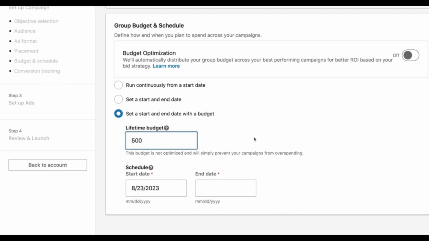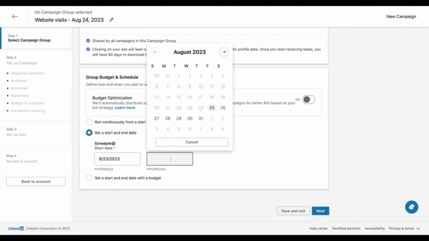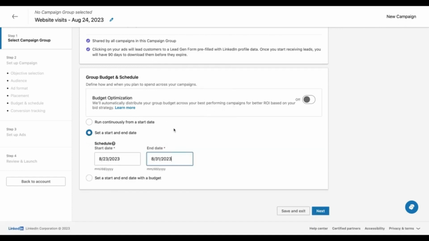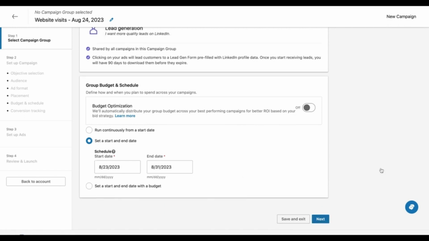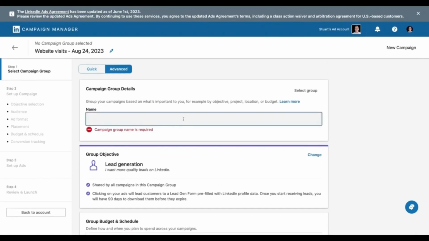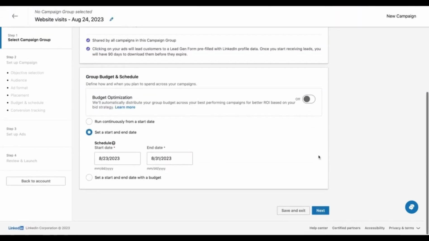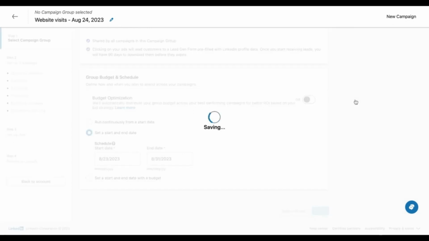So let's say if you set it at $500, wonder how that would work. Okay, so there's no sort of filters or recommendations or tools, it's just set at $500. We set a start and end date. Obviously, we can choose the end date over here. Let's see how it goes if we just go over to next and what that brings up after that. Okay, so we need to give it a name. Let's give it a simple name, test campaign, and let's select next.